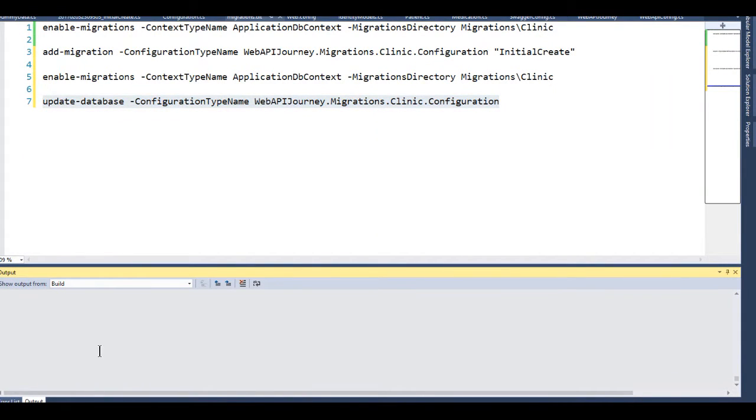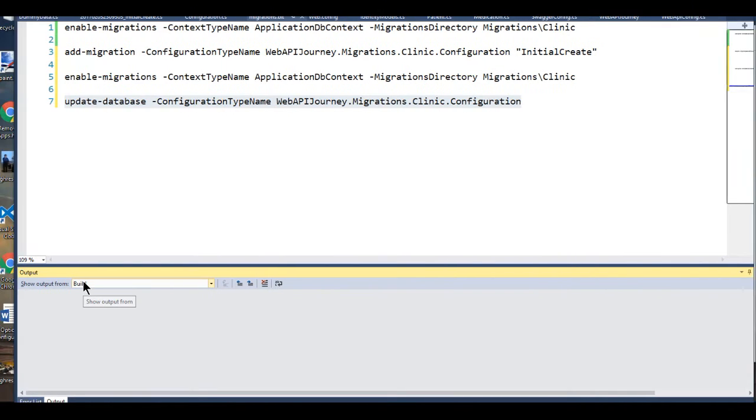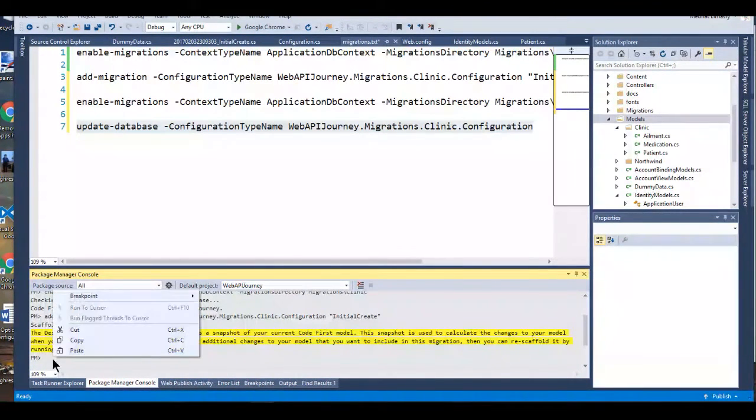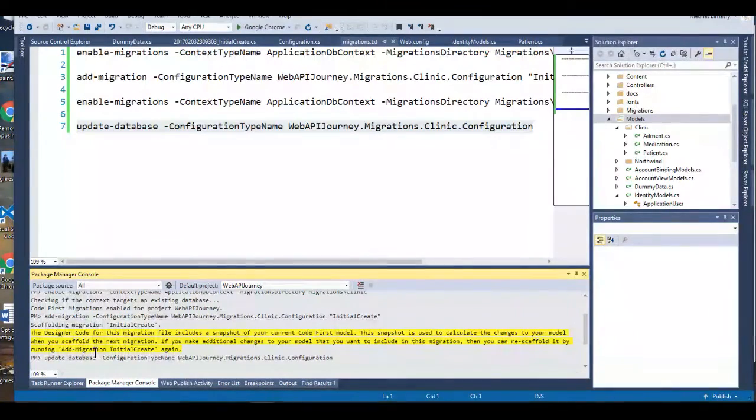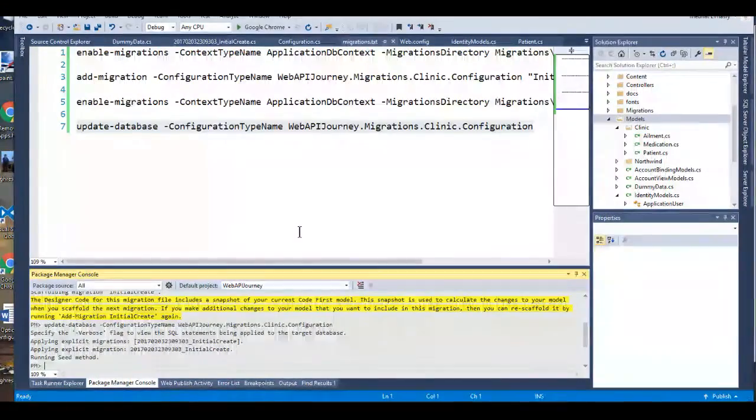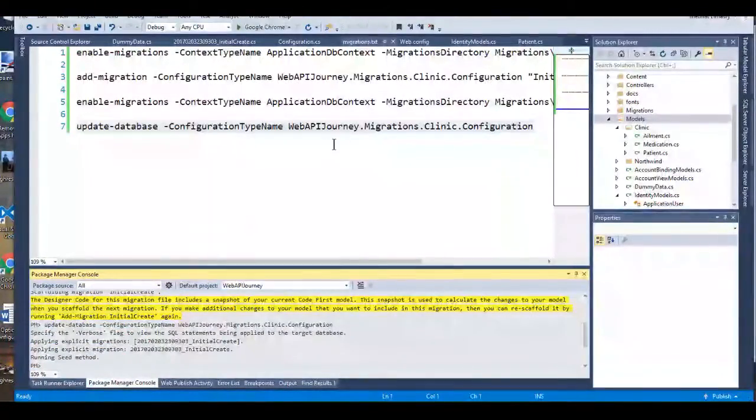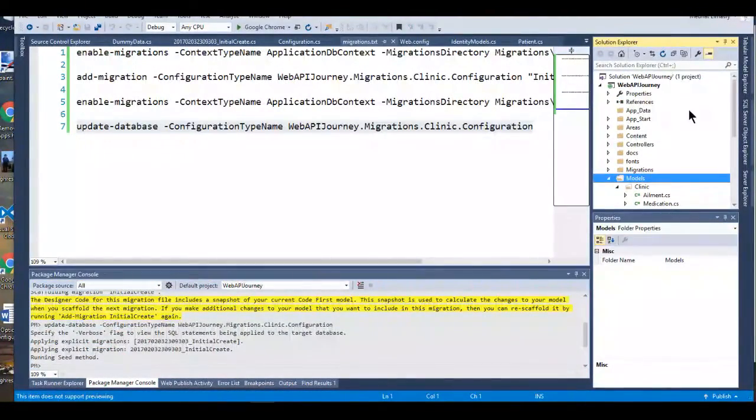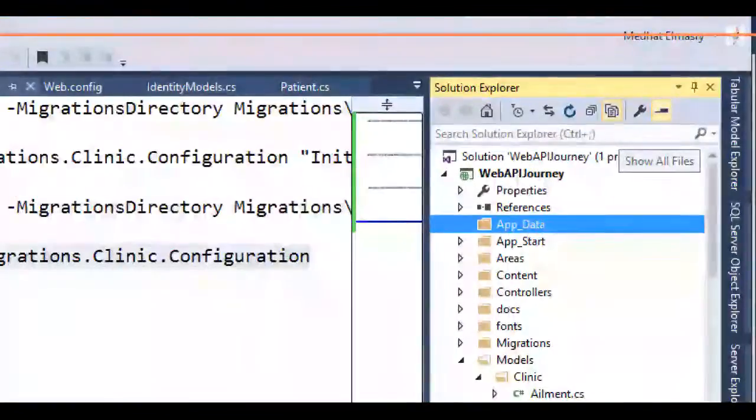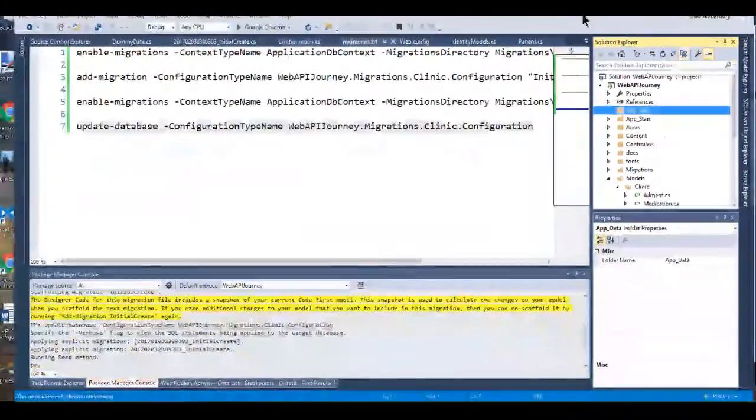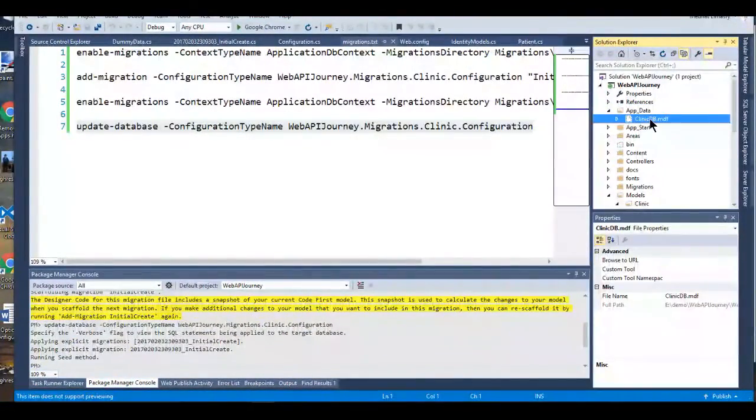So let's go to our package manager console right here. Paste. At this point, the seed method is completed, and we can expect that we have a database. Now, to be able to see my database, I can click on this thing here, which will show me all the hidden files. So I'll click on all the hidden files, and here's my clinic DB.